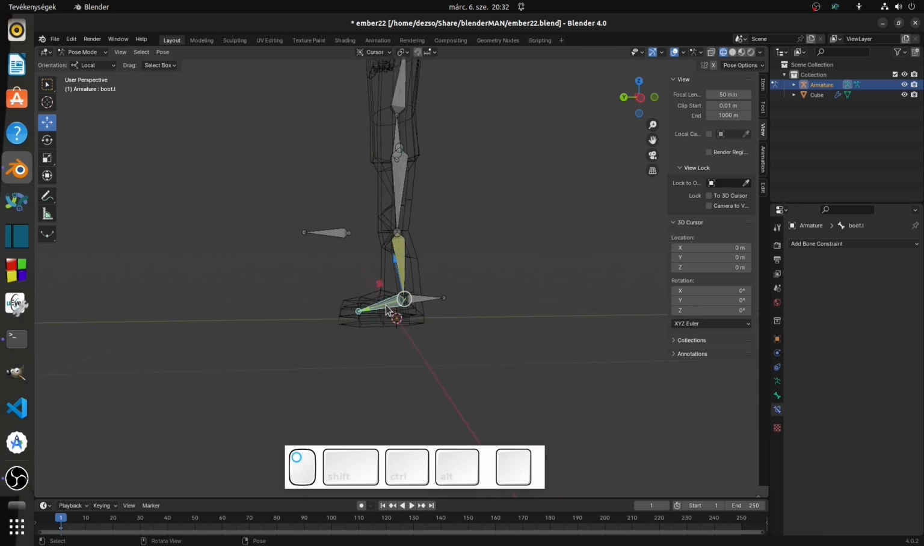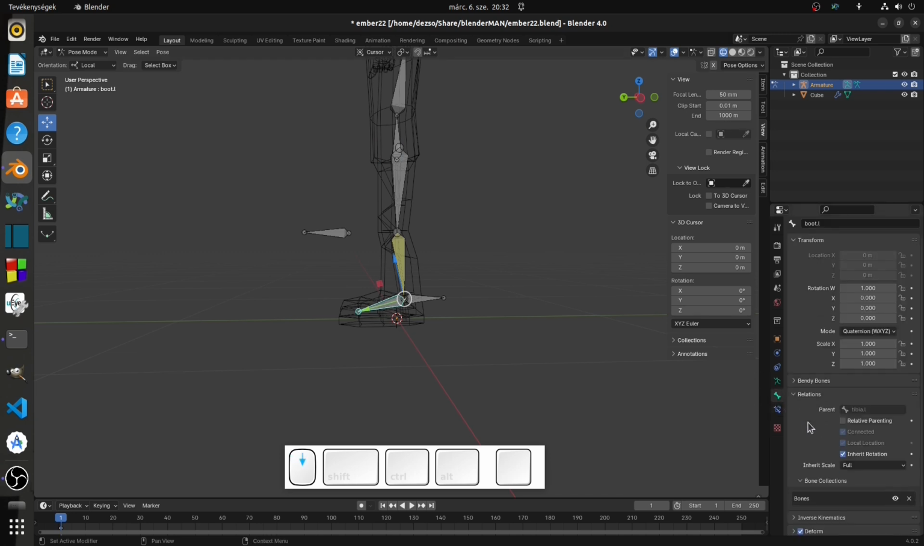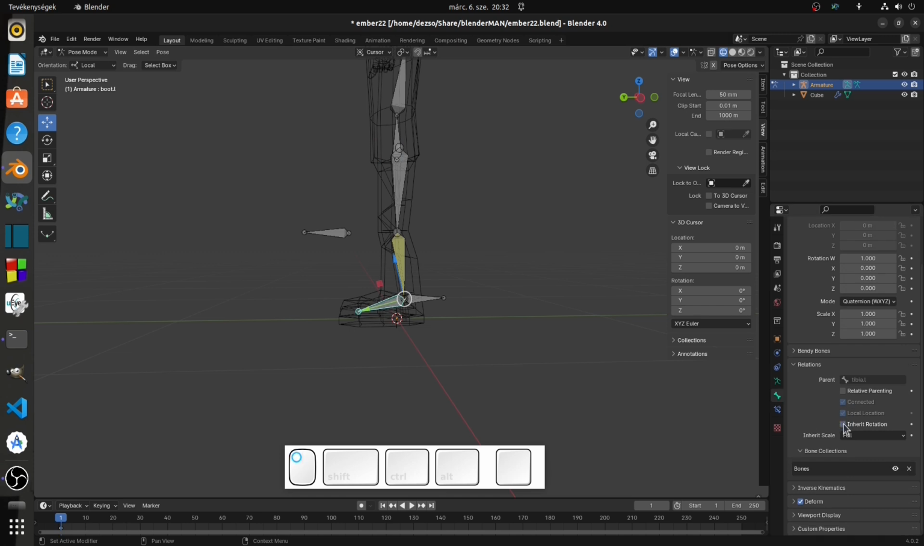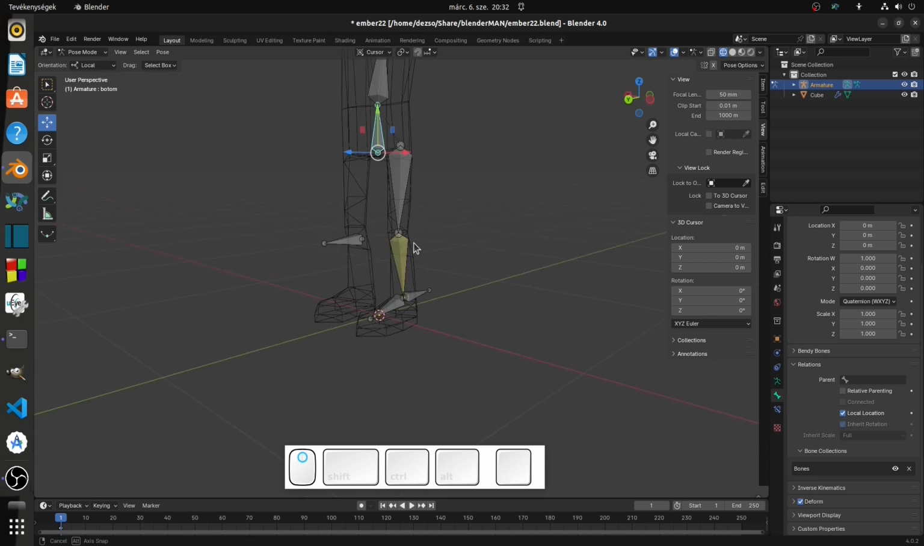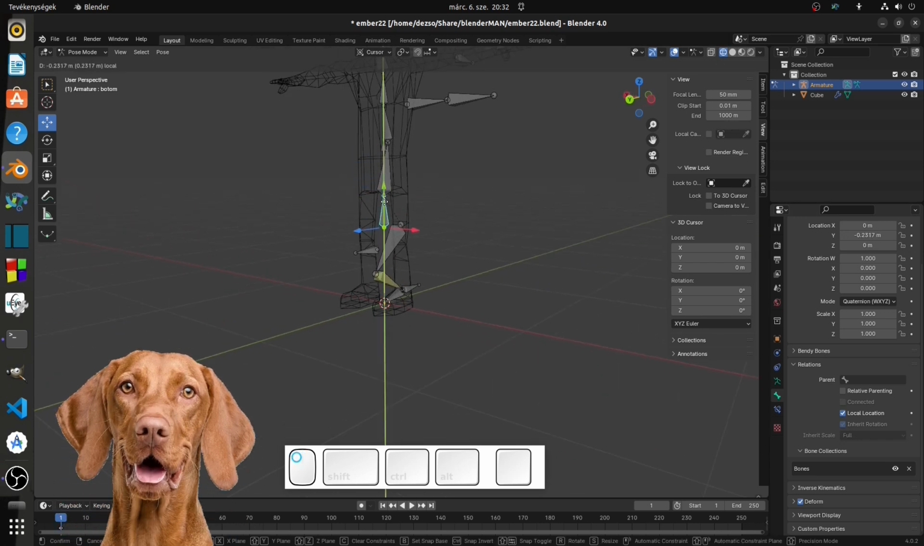I select the foot, the green bone on the right panel. Under the Relations tab, we tell it not to inherit rotation. The tibia will not affect it, it cannot turn it. I will with the spur. Woof woof, good, it works.